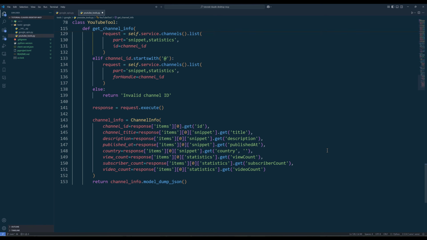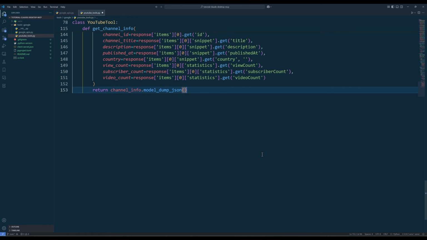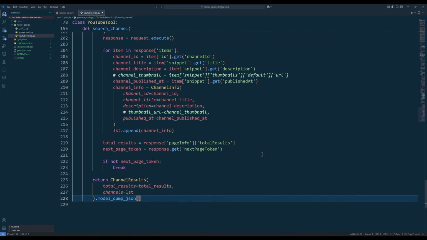The function handles both standard channel IDs and channel handles, making it versatile for different identification formats on YouTube. As we go through the rest of the functions, you will notice that all the functions are set up almost the same way, except the API endpoint.